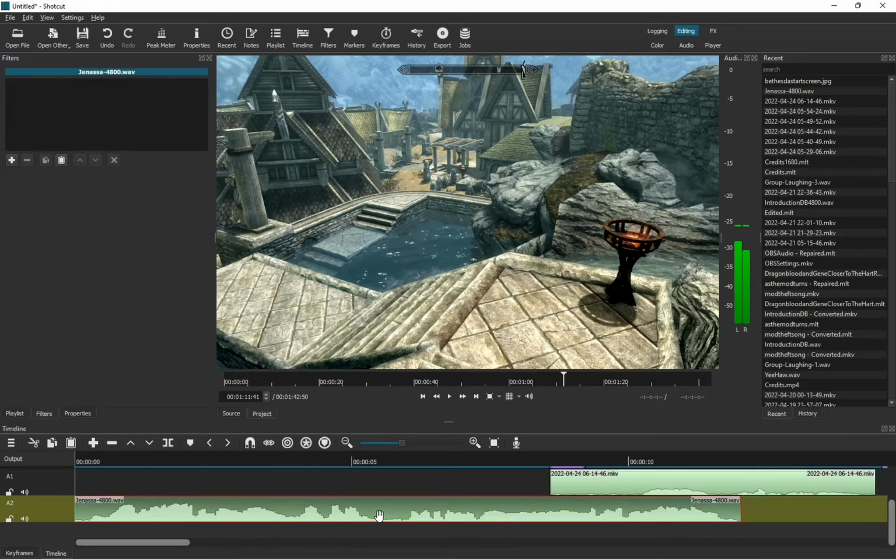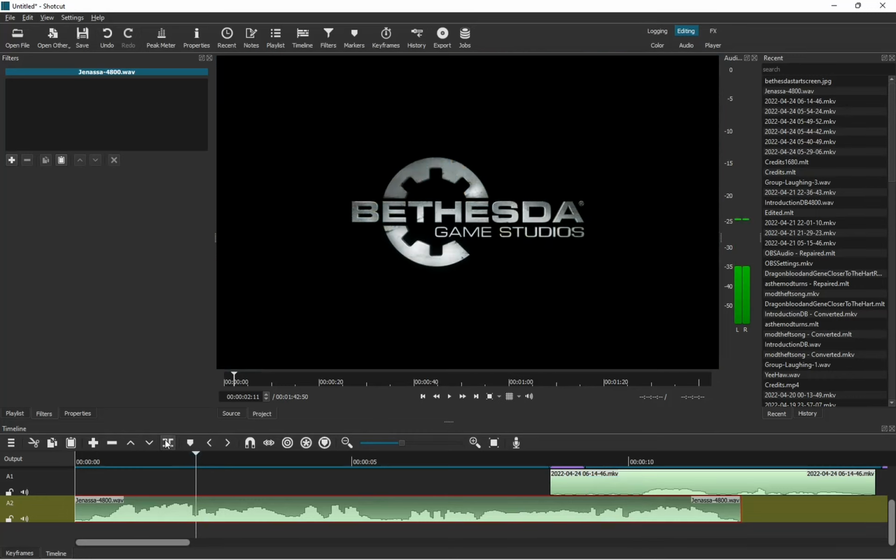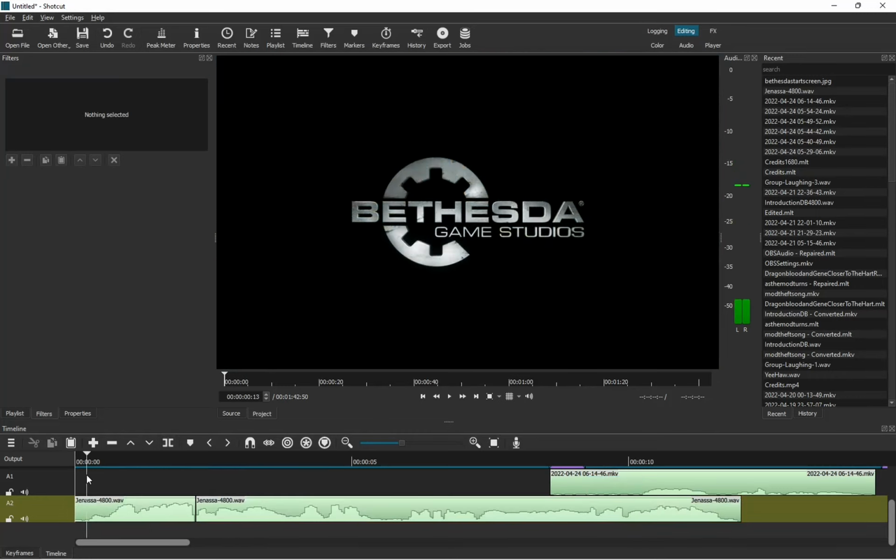Filters. What if you wanted to change the volume of part of this track? What if you wanted to do that? This area loads out. Split it at the playhead. Split it at the playhead. Filters, plus, gain volume. You have this area selected, you can lower the volume. Let's play it.